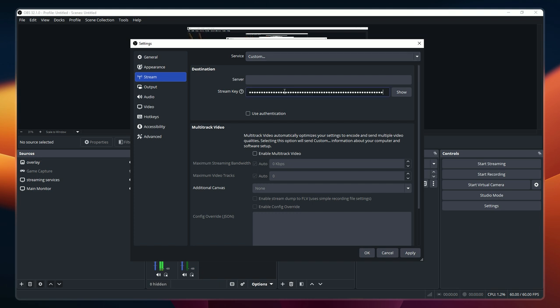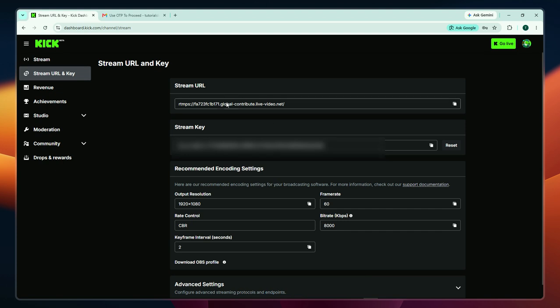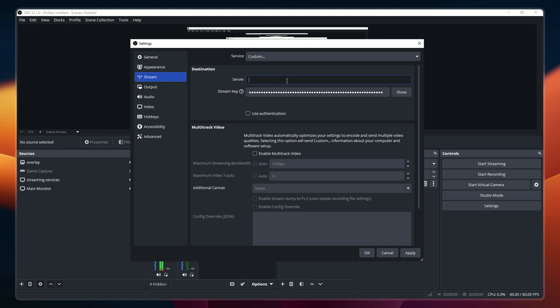Now go back to your Kick page in the web browser and copy the stream URL at the top by clicking the copy button on the right side. Head back to OBS and paste this URL into the server text field. This establishes the connection between OBS and your Kick channel.